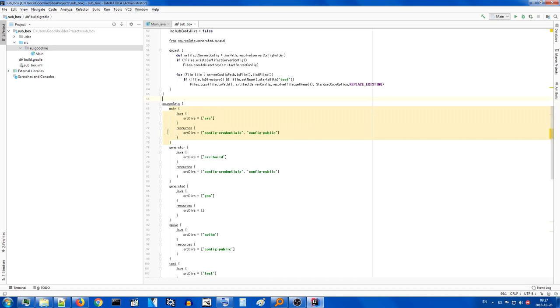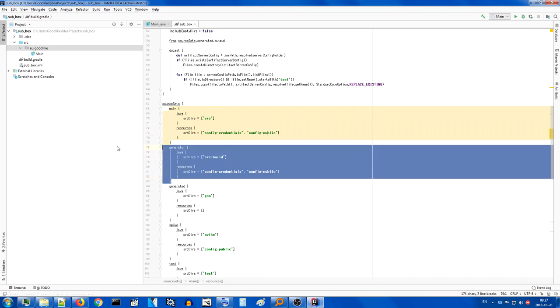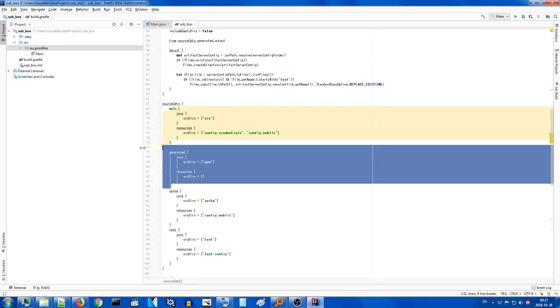Source sets, we don't need, or do we need something? We probably will need a lot of these source sets. So this is for source, as we have right now. This is for a configuration which will be private to me. This is for a configuration which will be public. Generator is not needed. Generated is not needed.